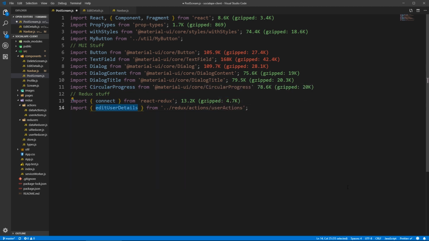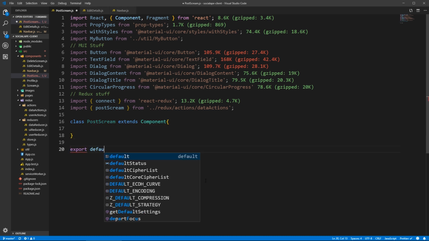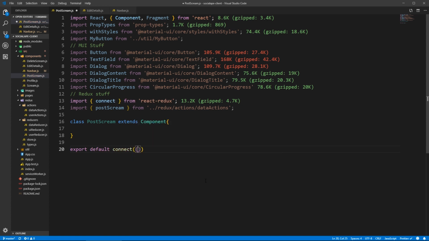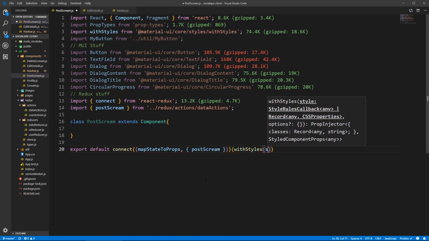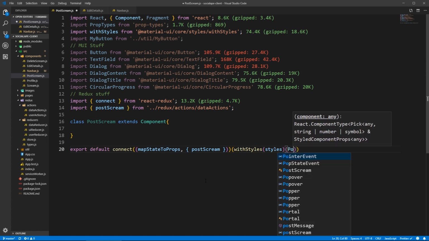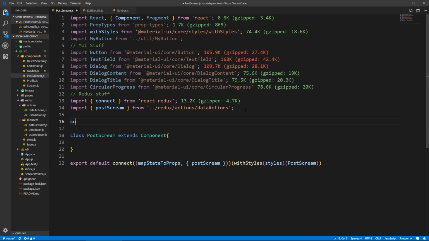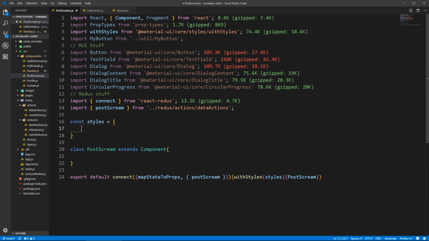Alright, we don't need edit user details. Instead, we need postScreen from data actions, and we need to create that in a moment. And here we say class PostScreen extends Component. Here let's do export default connect. We're gonna have a mapStateToProps, and we only need one action. So let's say here inside this object postScreen, and we connect it with styles, and we pass it styles, and the second parameter is our component PostScreen. Here let's say const styles. Let's leave it empty for now.